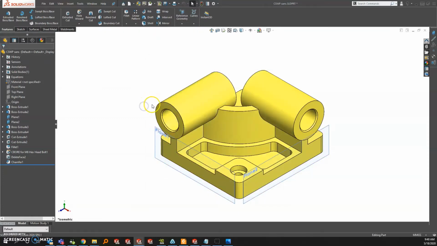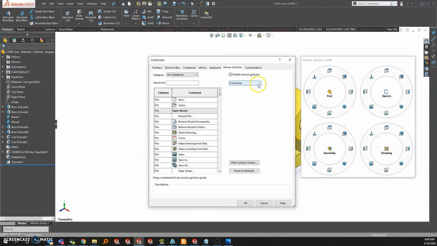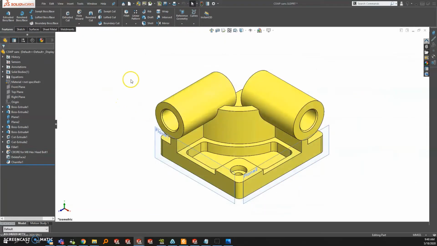And we'll focus also on mouse gestures. So apologies, let's go back into Customize here, and we'll take a look at mouse gestures. You'll see that I have my mouse gestures set to 8. It defaults to 4, but let's do 8. 12 can sometimes get a little bit much, but 8 I feel very comfortable with as a designer. Let's take a look at what I have for part, assembly, and sketch. You'll see that I have all of my views set to these keys. Let's come out of here and take a look at how that will work.